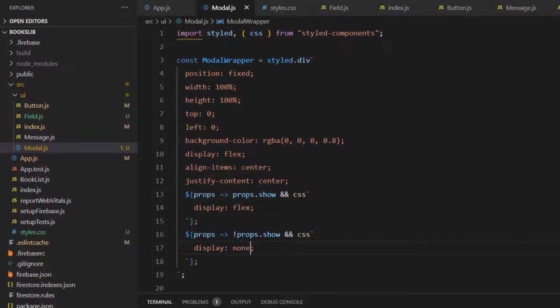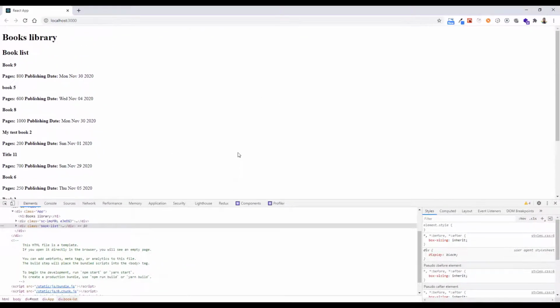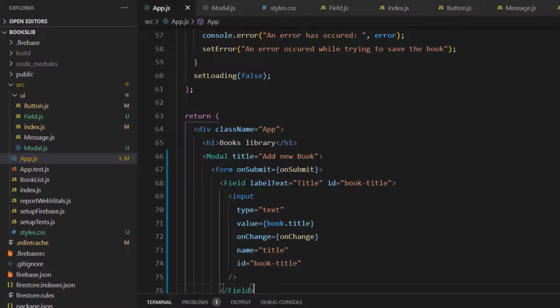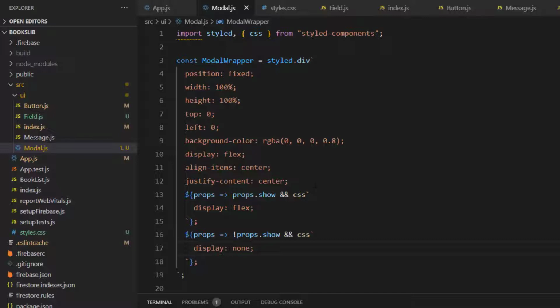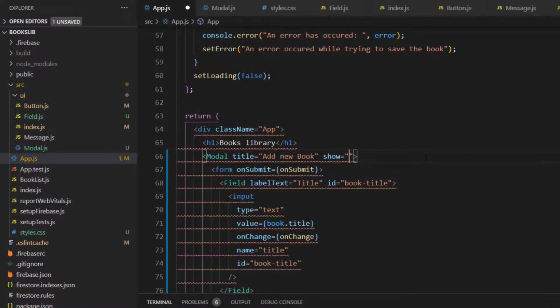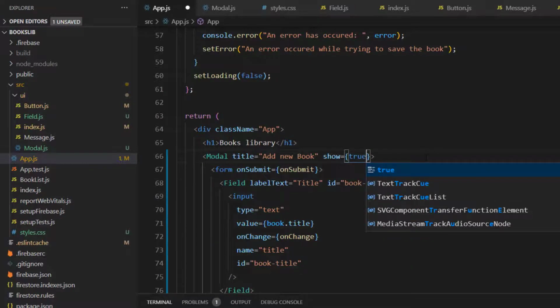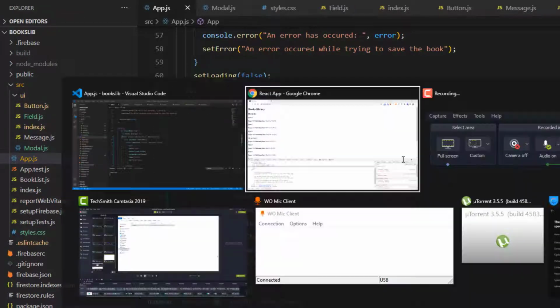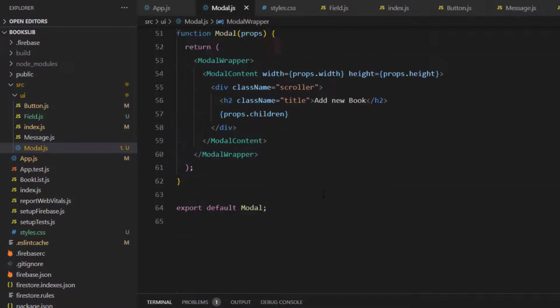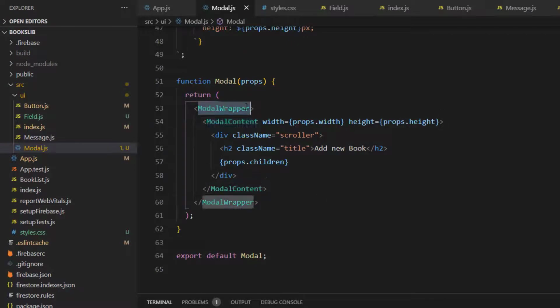Now if I test, I will see that the modal has disappeared because here there's no show. I didn't provide the show props, so by default show is undefined and undefined is false. Now to be able to see the modal, I need to provide show with a value true. With the value true, I should be able to see the form, but first I need to actually introduce these props to the modal wrapper.